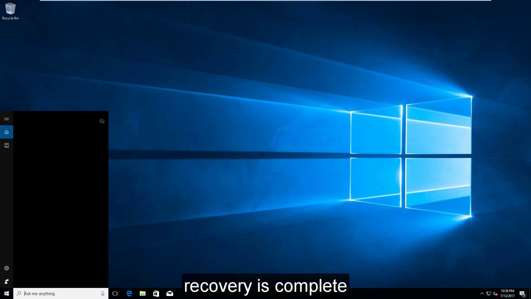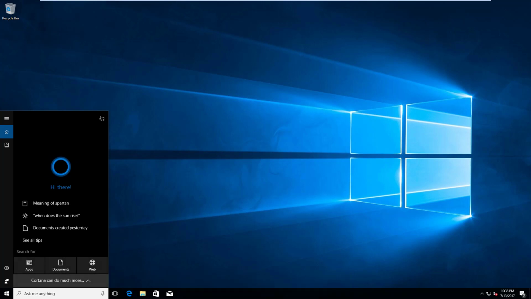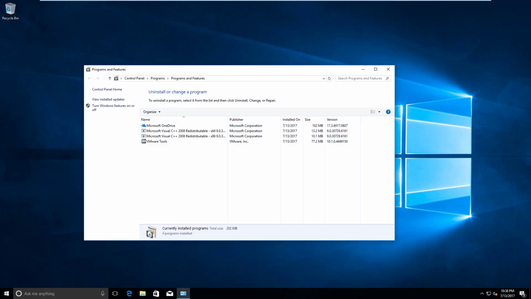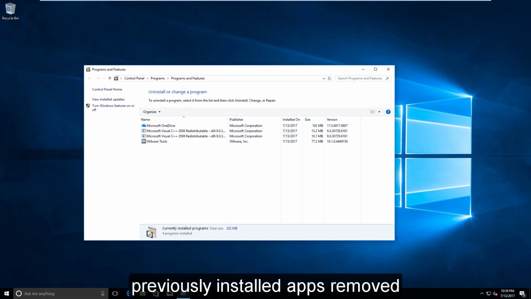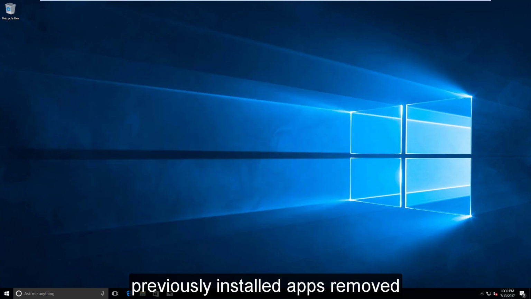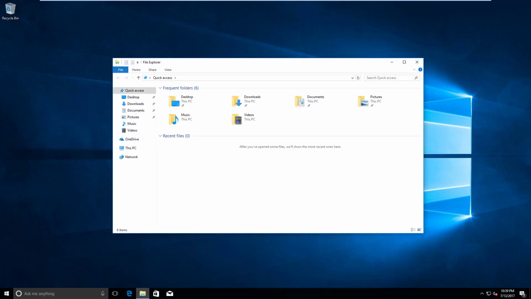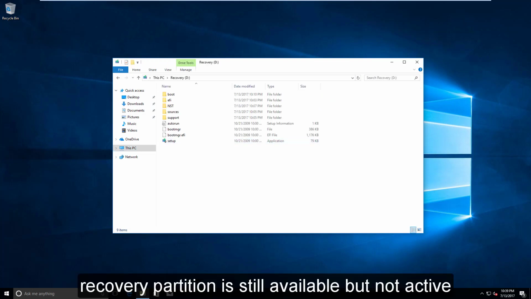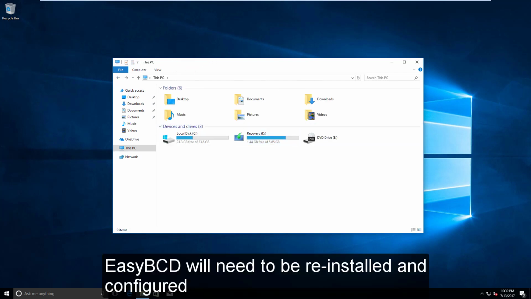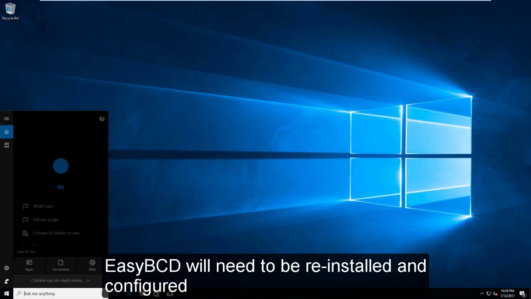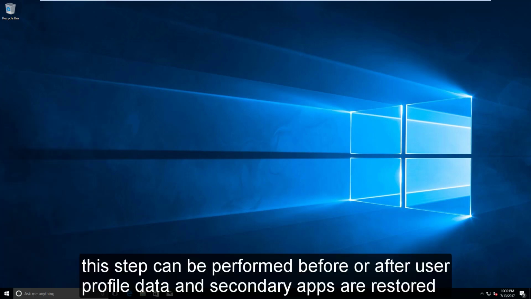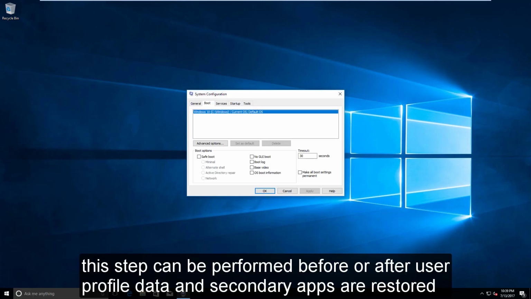Recovery is complete. Checking secondary apps. Previously installed apps have been removed. The recovery partition is still available but not active. EasyBCD will need to be reinstalled and configured. This step can be performed before or after user profile data and secondary apps are restored.